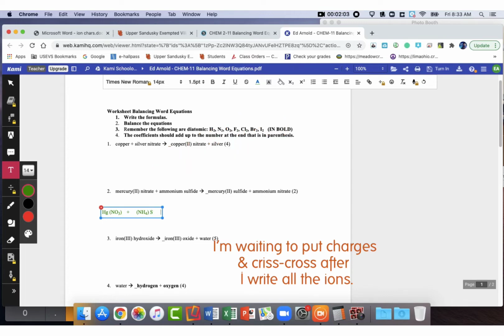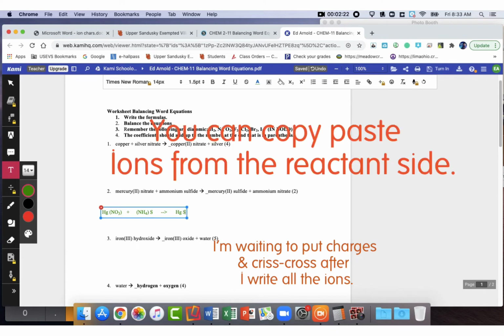And then I always use a dash dash and then that arrow. Right? And it just kind of looks like an arrow then. It looks like a yield arrow. Leave a little space. And then it's mercury sulfide. Mercury 2 sulfide. So again, Hg, space, S, tab, plus, tab, maybe another tab, and then ammonium.